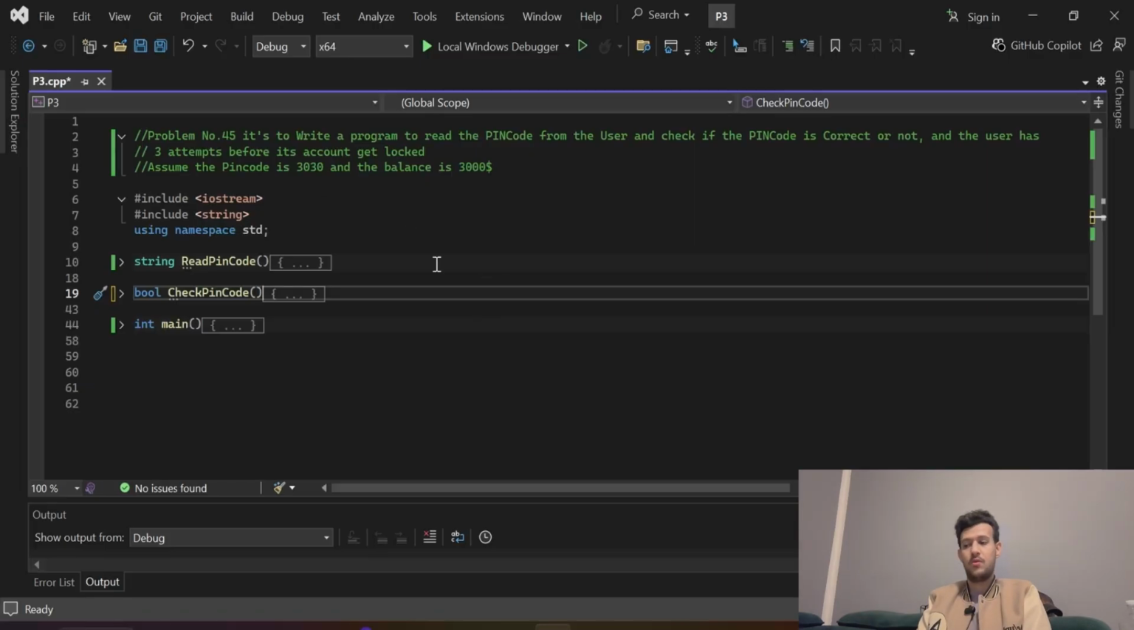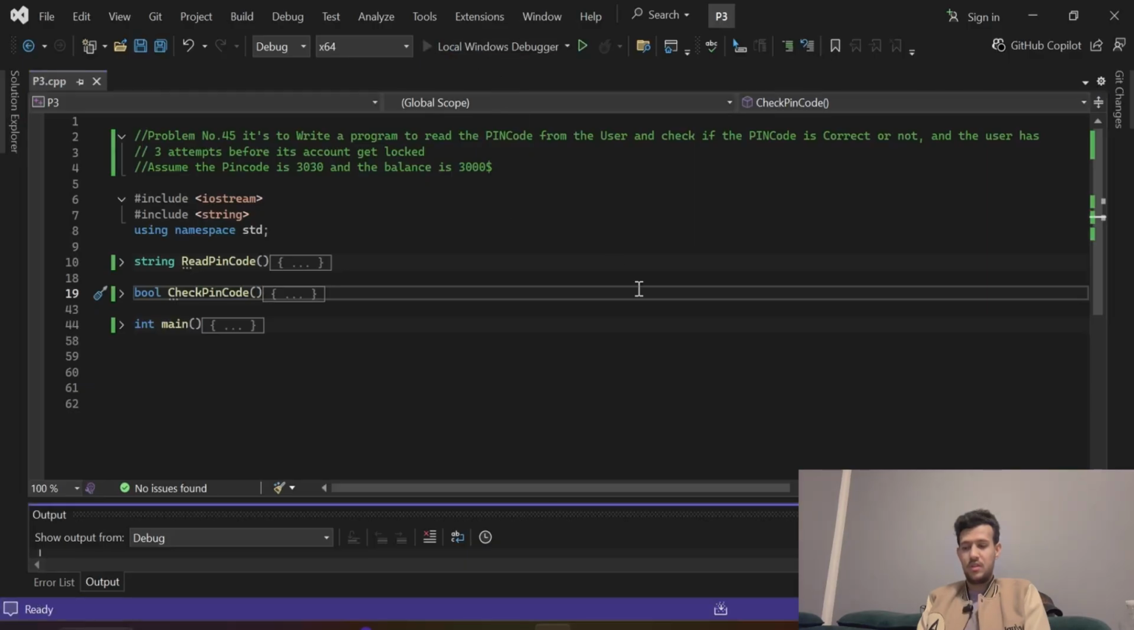So let's see the requirements. It's to write a program to read the PIN code from the user and check if the PIN code is correct or not, and the user has 3 attempts before their account gets locked. So it's exactly like the previous problem number 44, but we optimize the code a little bit to give the user just 3 attempts, 3 tries. If the user inserts the PIN code wrong 3 times, we will lock the card of the user. Okay, so let's go to the run first and check it out together.